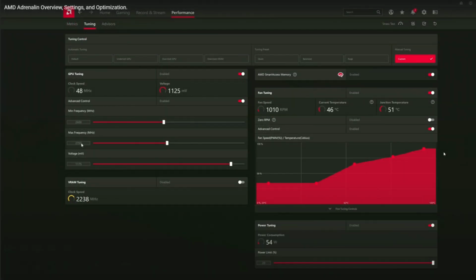I have to clarify one thing though. The minimum clock and maximum clock will not always be applied. It doesn't mean you're going to idle at 2650 MHz. It means when your GPU is being pushed in a game, it's only going to be able to go between 2600 and 2700 megahertz. So if you're playing a game, this will mean you won't get drops in frequency, which is very good.